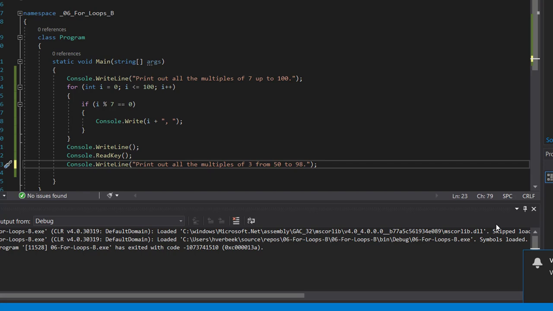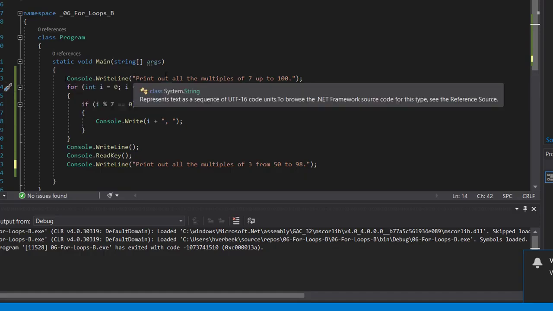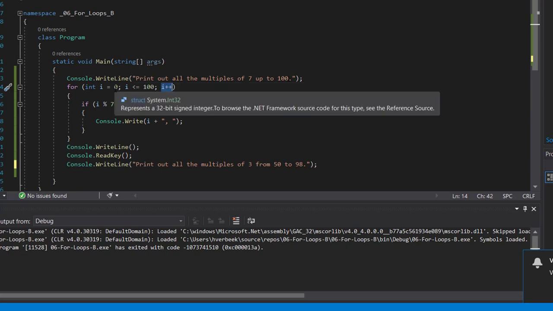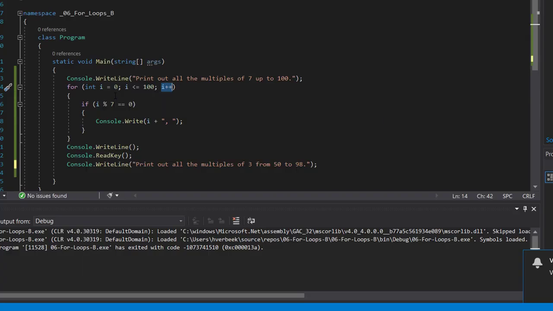So what we've done is we know we can modify this increment, but for this challenge you're not allowed to modify the increment. So the question is: Console.WriteLine, print out all of the multiples of 7 up to 100. So that would be 7, 14, 21, 28, 35, etc. So let's do a test. You could have started at 0 and gone i plus equals 7. So that is one way that you could have done that.